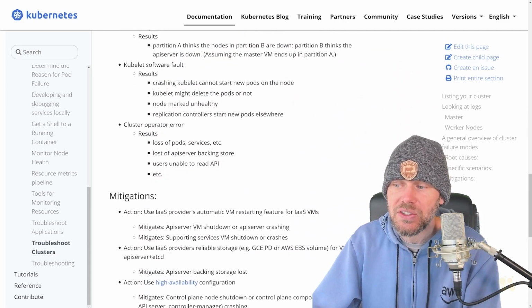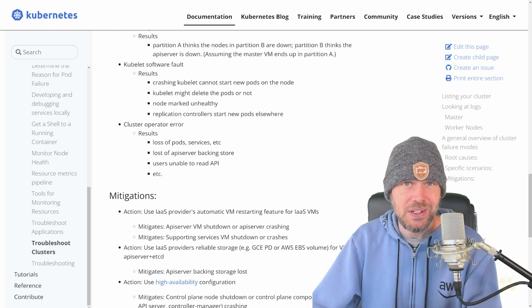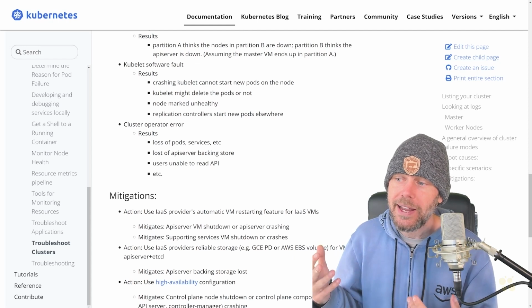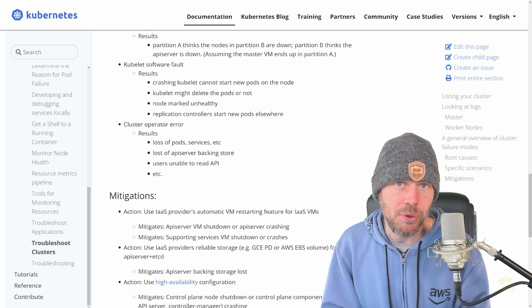So there's a lot of different things that could potentially go wrong. We also talked about things like CNI issues potentially that could be causing issues within your Kubernetes cluster. And so we're going to take a look at a couple examples in the rest of this skill.